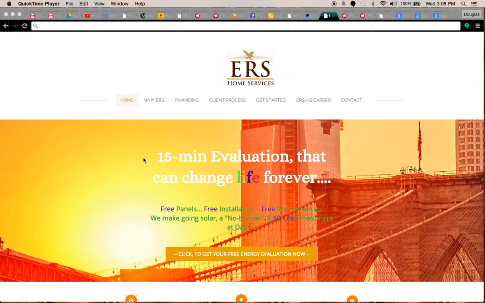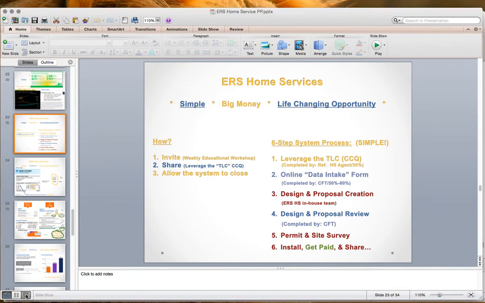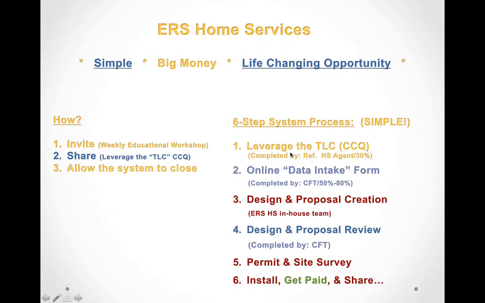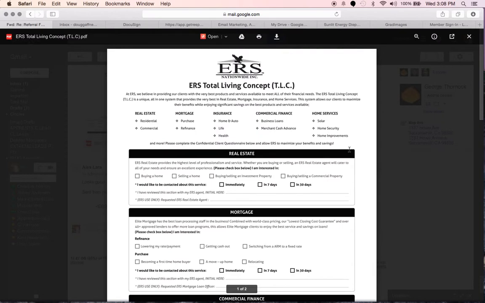Just going to take a few minutes here and share with you the client submittal process. If you're in step one here, let me actually make this bigger. If you're a referring agent, a member of ERS Home Services, what you're going to be able to leverage is the TLC CCQ, which is here, the very top of the page.